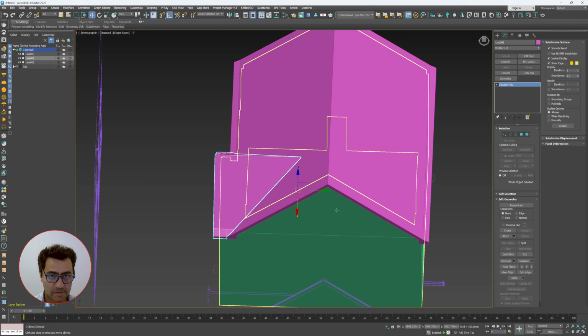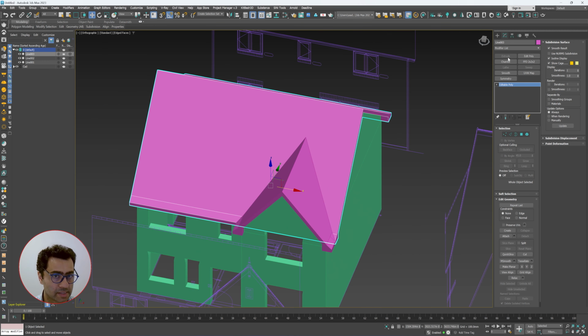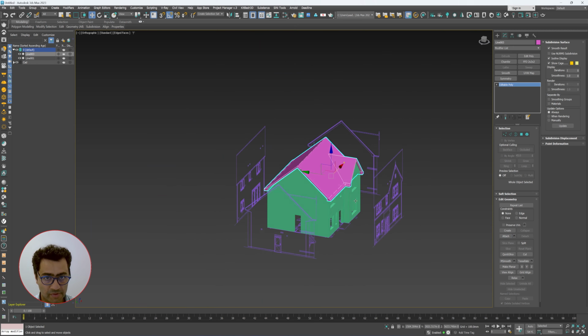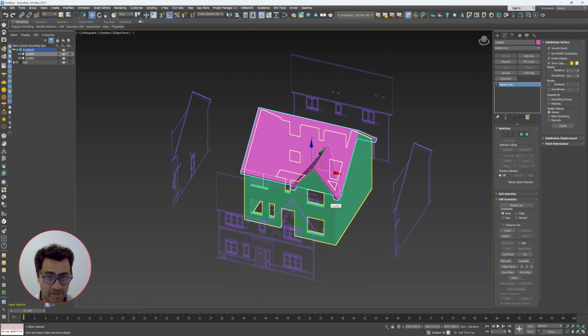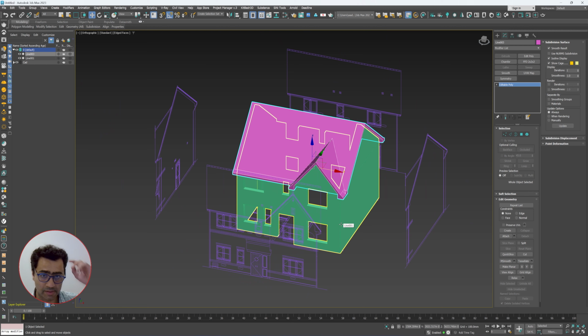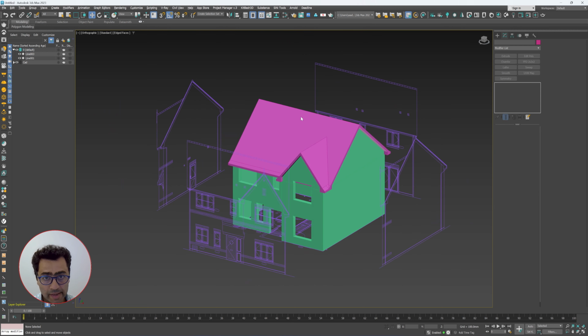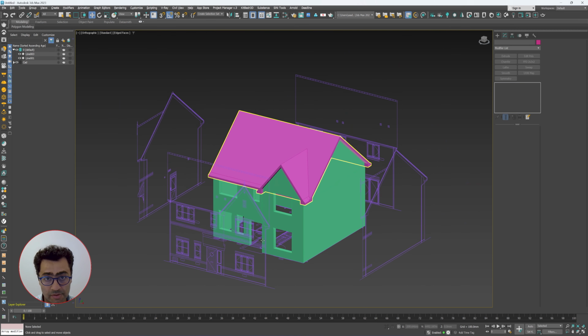So let's just go out of the isolation mode and then just attach our fascias together. So now we got a basic structure of the house. So in the next lesson, we will look into modeling the windows, or the most efficient way of modeling the windows. And then we'll start adding more details like the roof tiles and the guttering and all that.